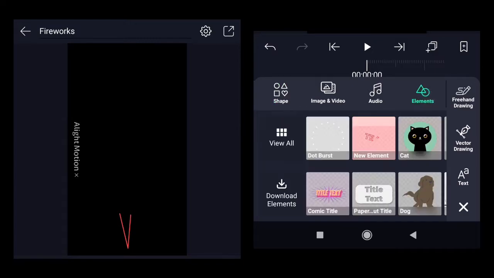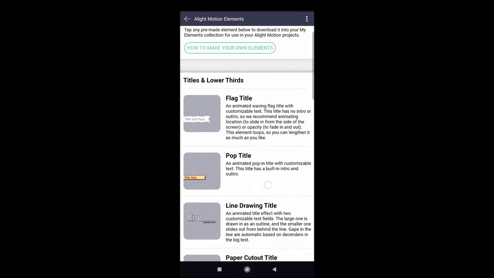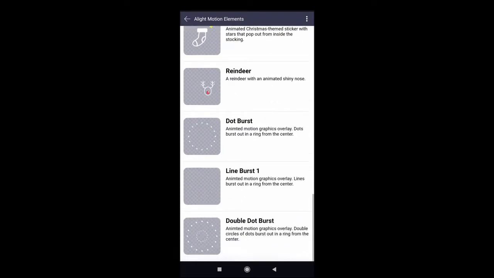Go to the Elements tab, click on Download Elements, as we need some elements which are already available on the Alight Motion Elements webpage. So you will need the internet connection for this step. Scroll down. At the very bottom, there are two bursts. One is line burst one, another one is double dot burst. We want to download both of them, or we want to import them.